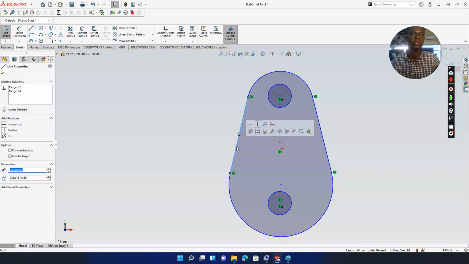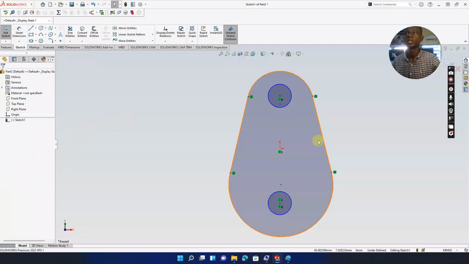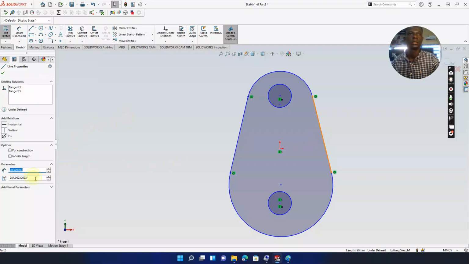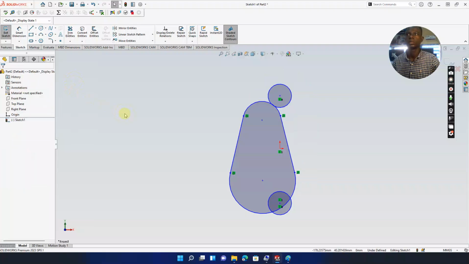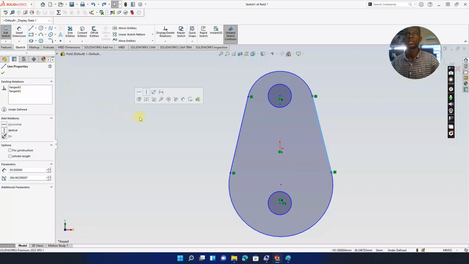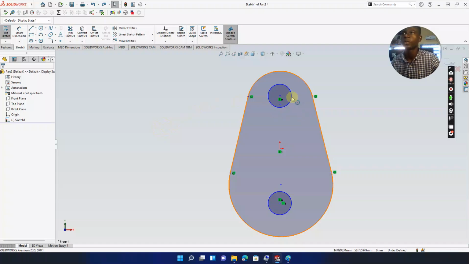This is 256.913. Copy this, Ctrl C, and then Ctrl V. Oh, sorry, Ctrl Z. Press Ctrl Z. Okay, that was a mistake. So now everything is aligned. We have this, we have this, we have that. So now let's make our smart dimension.